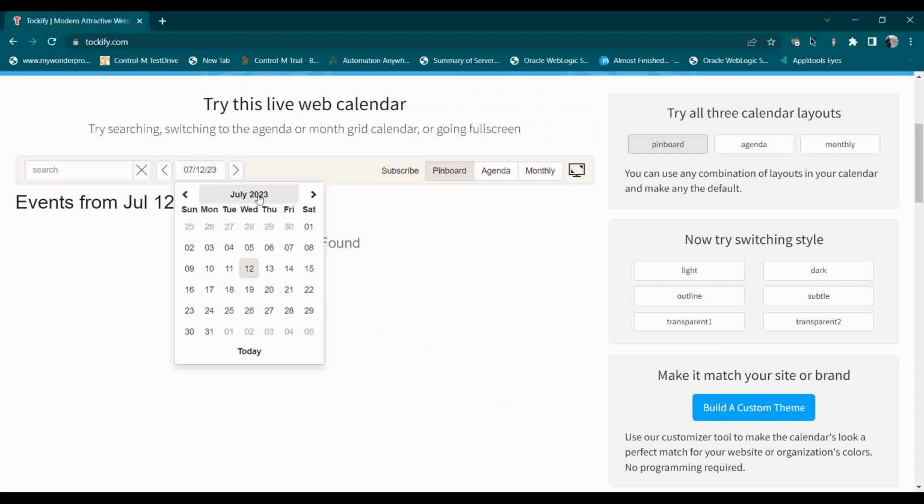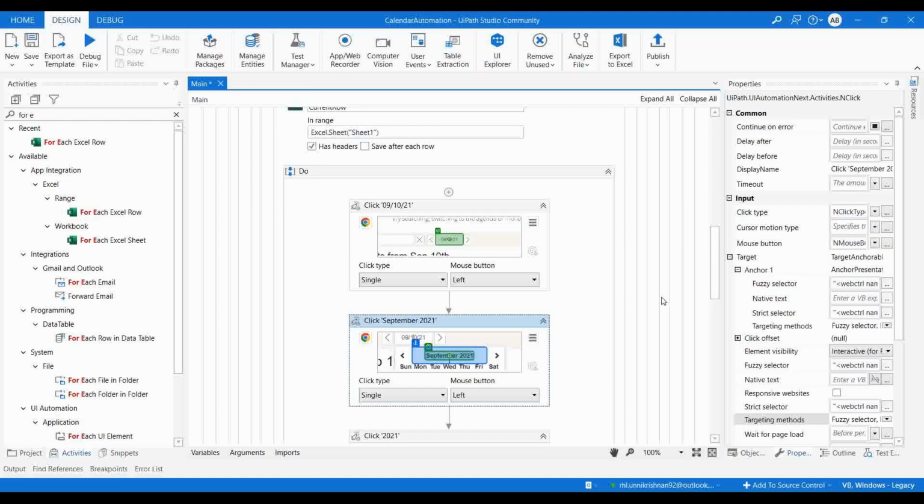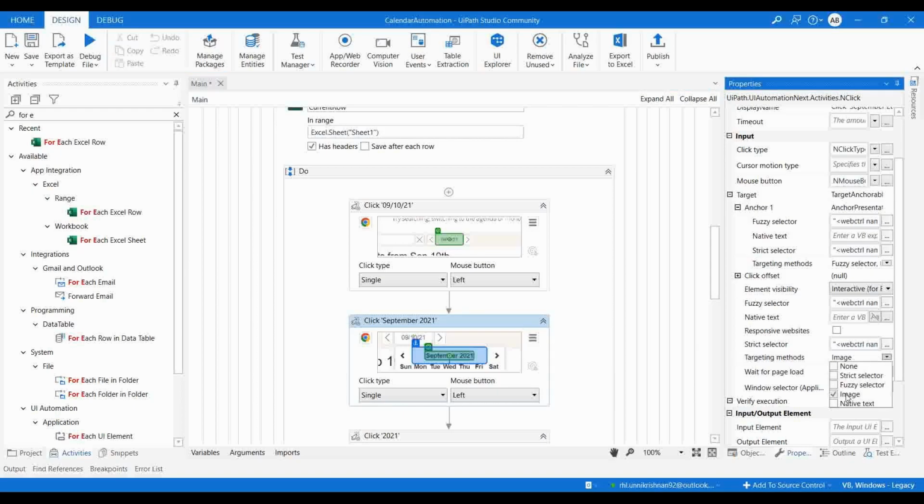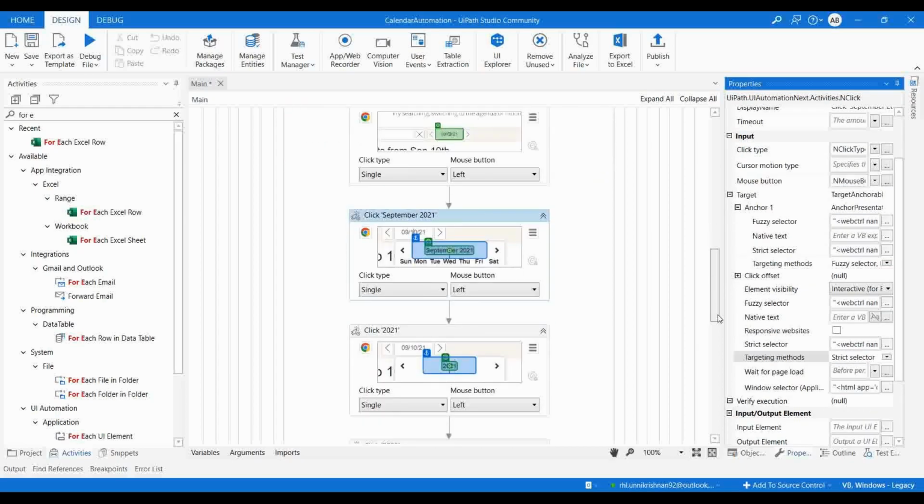That is, after clicking on this, you need to click on this particular tab, right? So what is the value over here? Okay, strict. Then what is fuzzy selector? Here you can see a name equal to 2021 is there. It means if that particular day got changed in the next execution, this particular click activity will fail. So what I'm going to do is, in the strict selector there is a thing which targets that particular AA name. So in the targeting method, I'm going to remove fuzzy selector and image, and I'm going to use only the strict selector. That's it. Okay. Then let me go here.